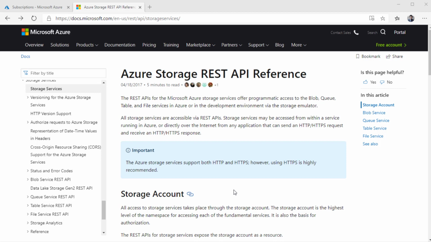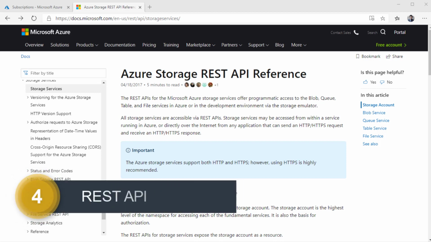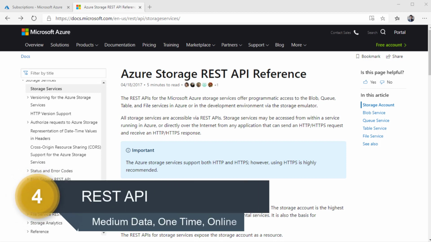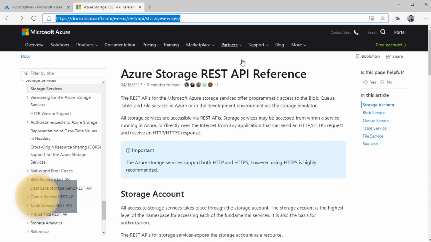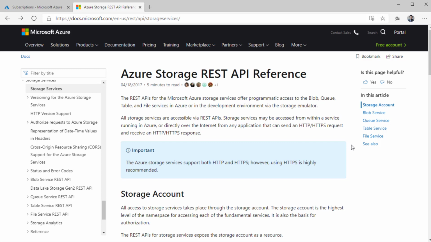And how are you going to develop that application? You are going to do that with the help of the REST API provided by Azure Storage Accounts. The reference of this is available here. The link of this I will be providing in the description below as well.